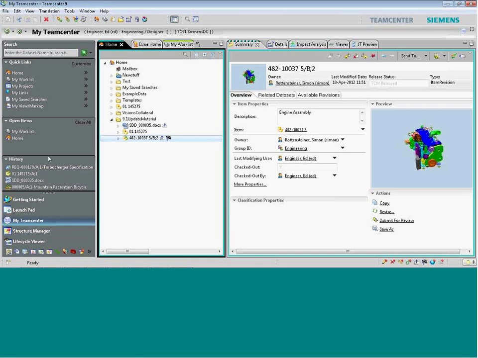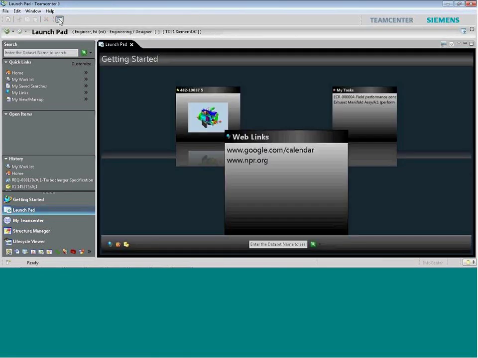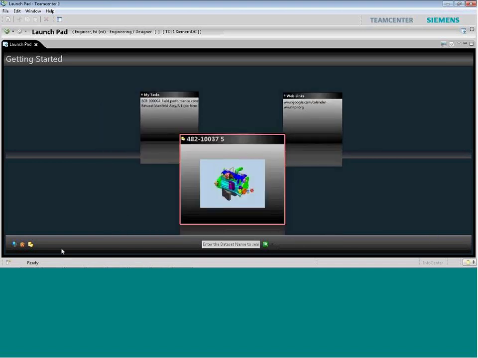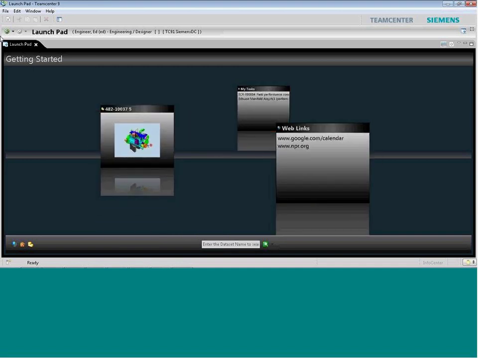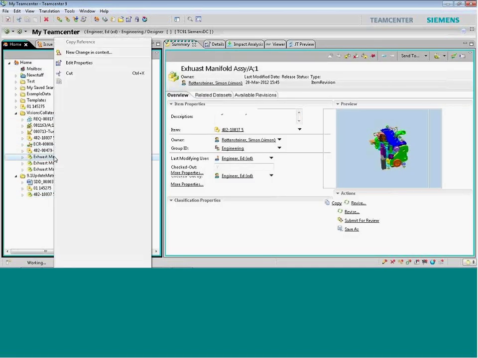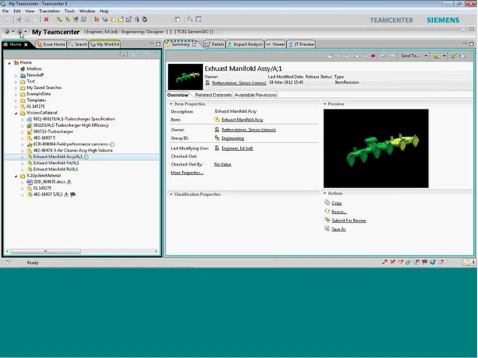There is also a new feature in Teamcenter called the Launchpad. And the Launchpad is just another way of presenting information to the users. You can see here that we've got an engine on our Launchpad. If we want to, for example, go and add things to that, we can go back to Teamcenter and select, for example, this exhaust manifold, right-click it, say, Pin to Launchpad.